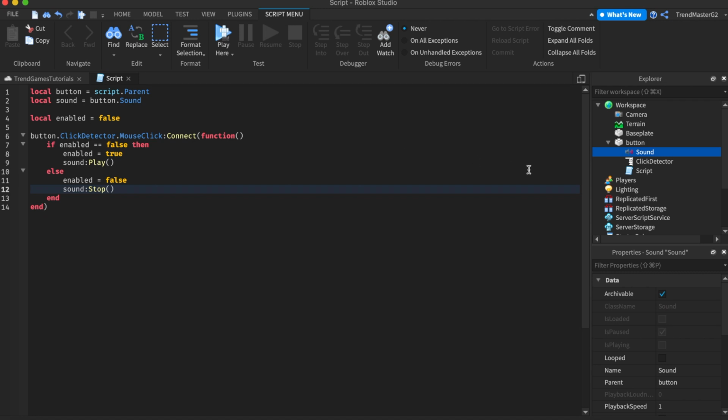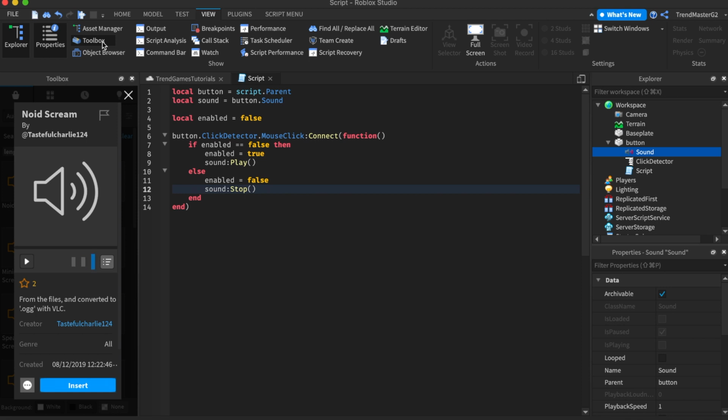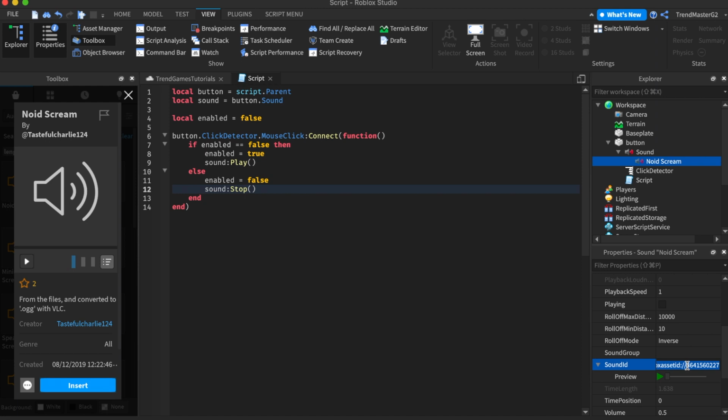So the next thing we need to do is get a sound. So if I can, I'll go to Toolbox, and I've already got this open. Brilliant. I'll add that, and then I'll get the ID from here, and I will paste it into the sound ID here.